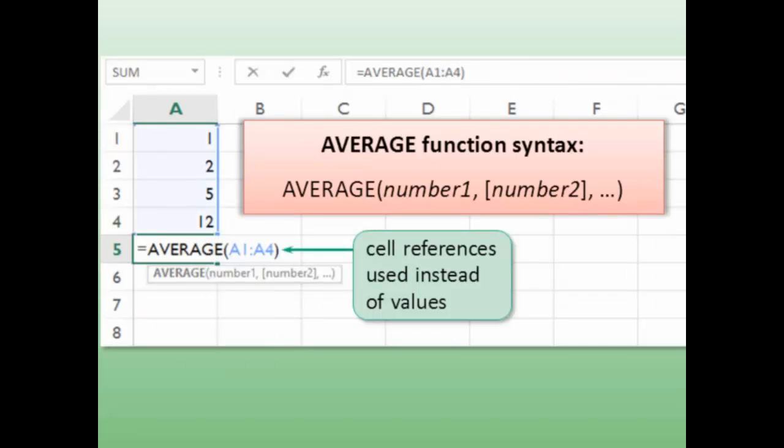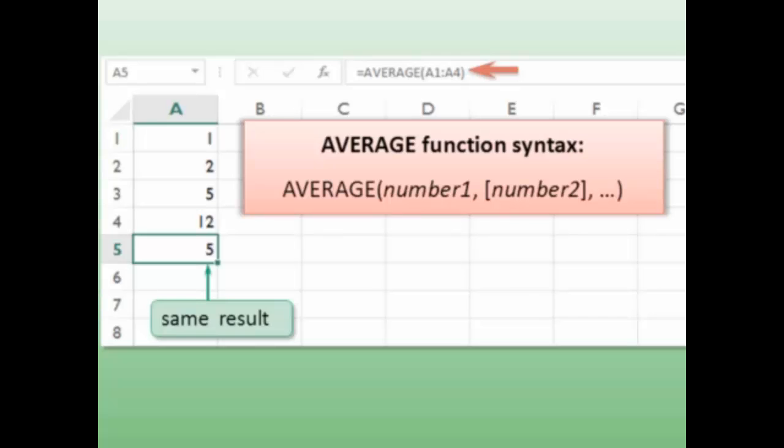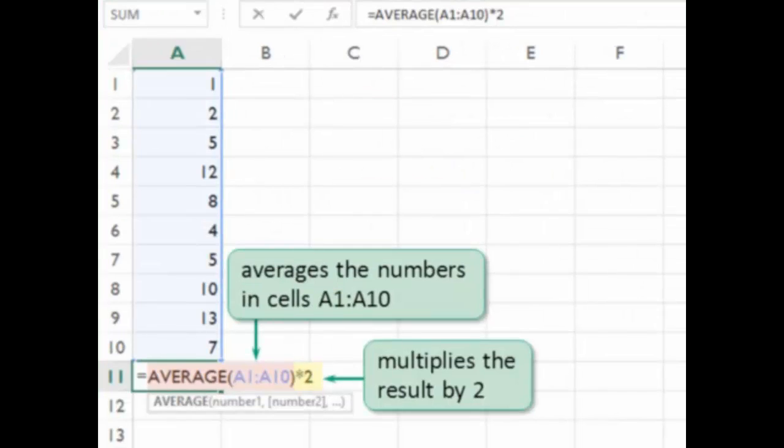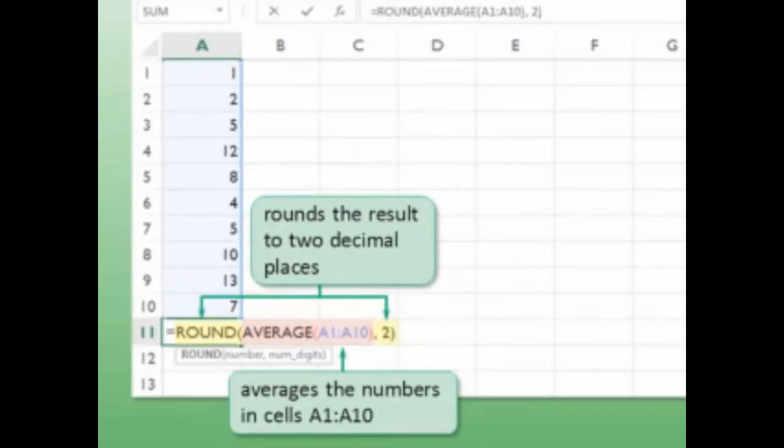Instead of values, you can use cell references and average the values they contain. Cells A1 through A4 contain the values 1, 2, 5, and 12, so the average function returns the value of 5, as it did before. You can include functions as part of larger formulas. For example, this formula calculates the average of the values in the range A1 to A10, and then multiplies the result by 2. You can also place a function inside another function, which creates a nested function.